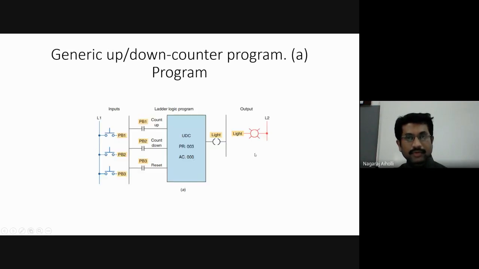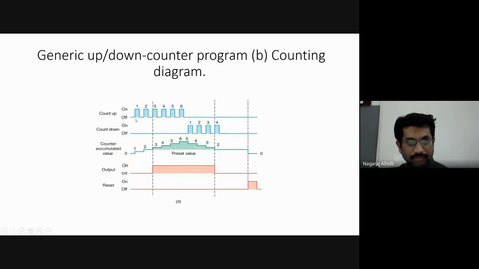This is the generic up-down counter program. This is for the count up. It is going from 0 to 6 or 1 to 6, up counting. Then the down counter: I have pressed the PB2 switch 4 times. It will count in the downward direction by 4 counts, that is, it counts for 4 pulses.